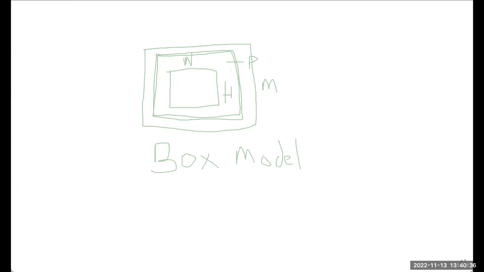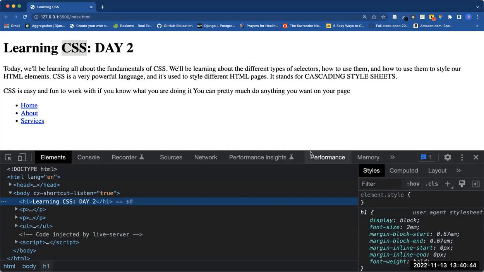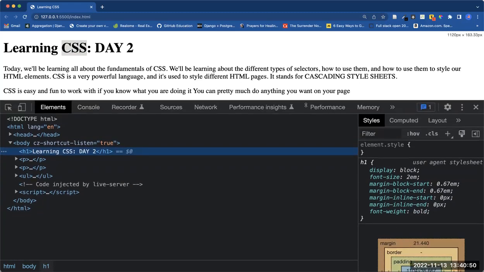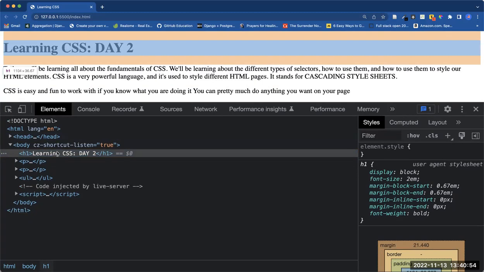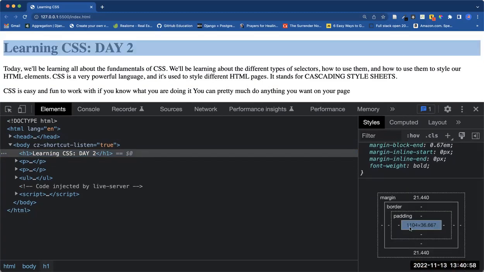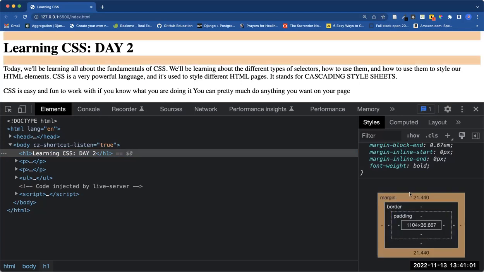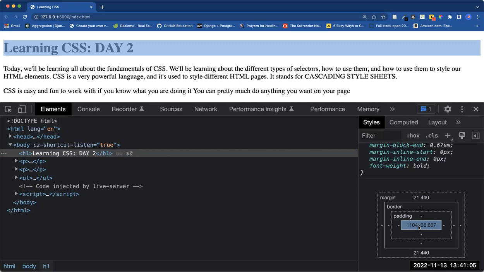Now let's go back to our browser. Watch something here. I'm going to click on this and hit inspect. Now I hope you can see my browser at the bottom, right? Good. Now we selected this. Now look down here. Do you see that it's surrounded in a box? Are you seeing it? This is what I'm referring to as a box model.